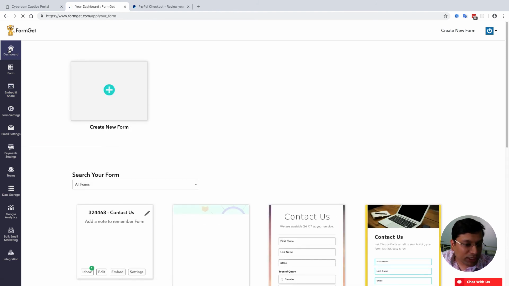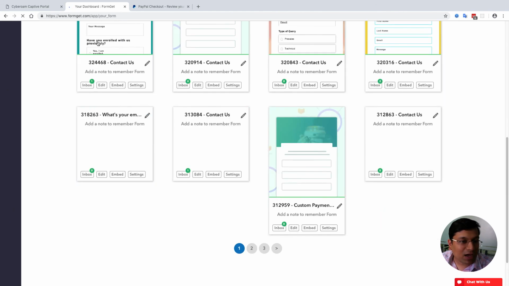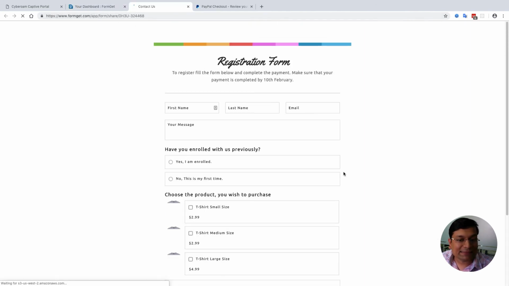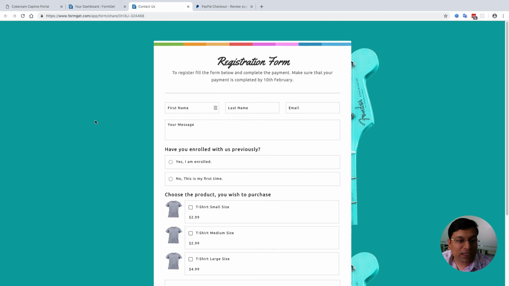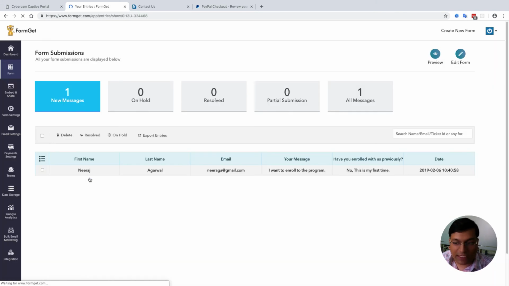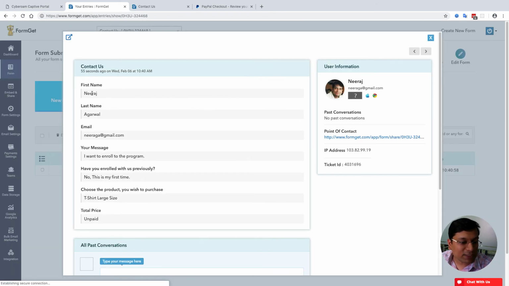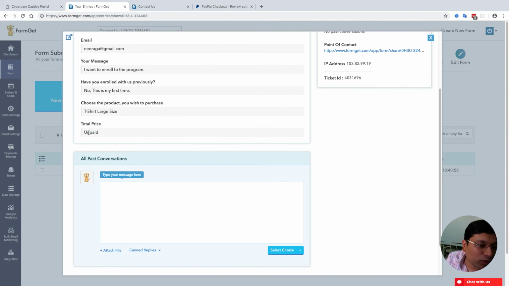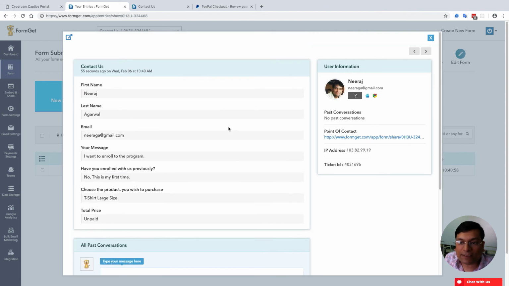how you can create a form using FormGet, and this is how you can actually collect any number of leads, payments, or anything like that using a form. Although I have not collected the payment, I can still see the lead inside my inbox. You can see all the details, like who has filled this form, the email address, the message, the thing that he has selected, the t-shirt large size. But you can see that the total price is unpaid, which means this user has not yet completed the payment.